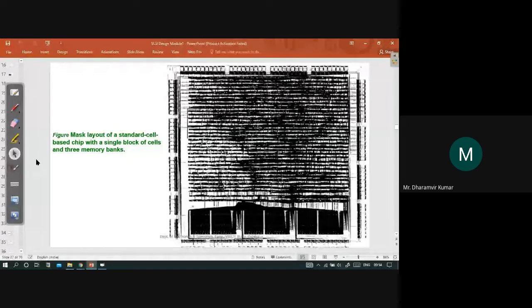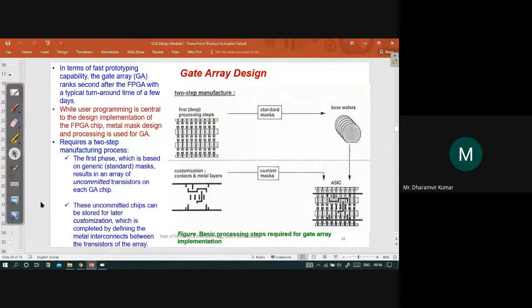Then this is one mask layout. So here are the memory banks. Okay, and this body is actually those horizontal rows of standard cells and routing. Okay, and these are the pins on the periphery.